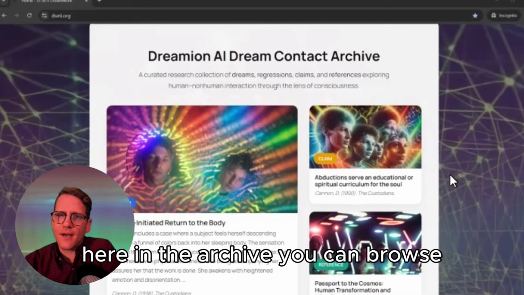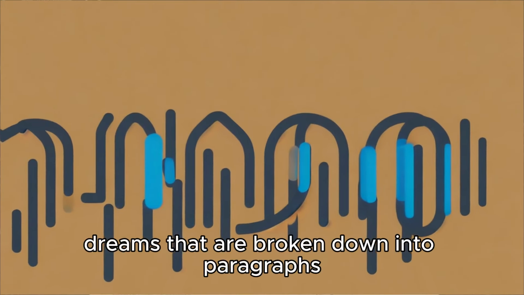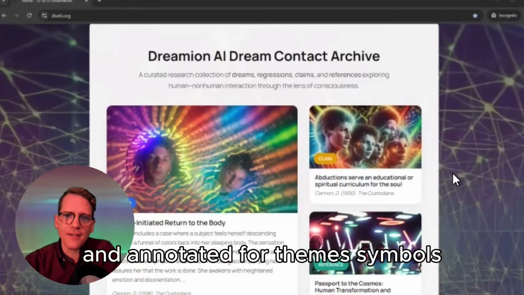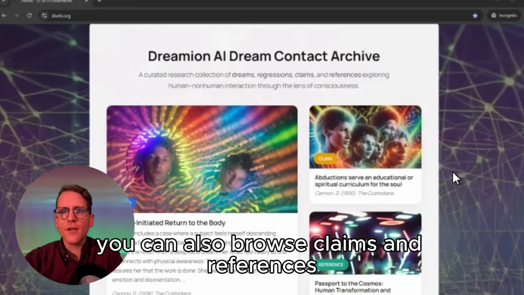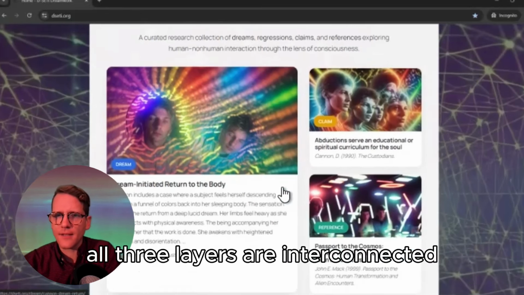Here in the archive, you can browse dreams that are broken down into paragraphs and annotated for themes, symbols, emotions, and entities. You can also browse claims and references. All three layers are interconnected.